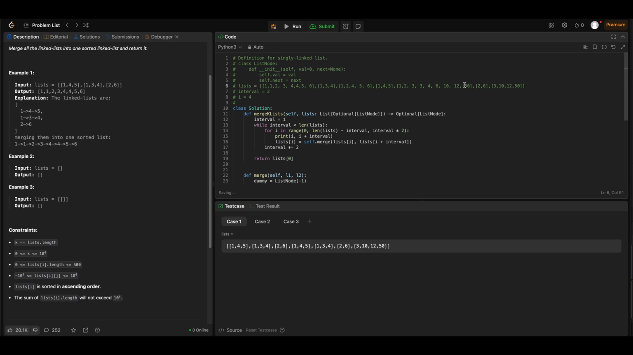Right, so we have replaced the item, and my I value is going to get incremented by interval into 2. That means 4 intervals, which will be going far beyond the length of the list, and even this value, which is length minus the interval. So yeah, we break the loop here. Now my interval value will again get doubled, which would be 4 at this time, and my I will be back to 0.